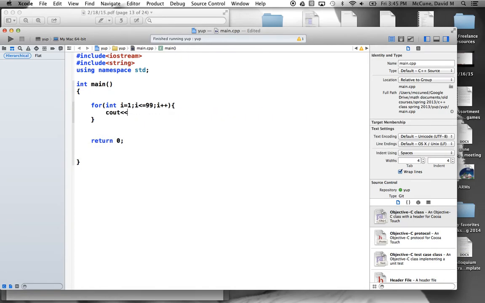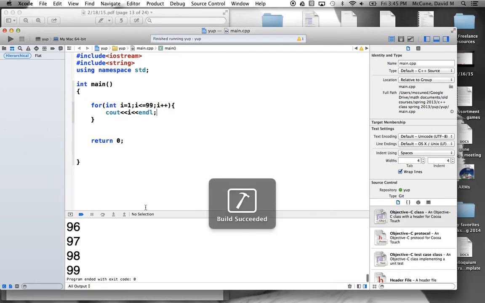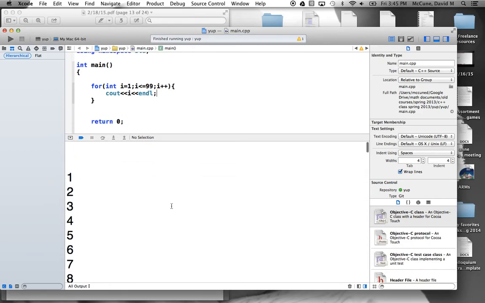Let's just go ahead and output the value of I and a new line. So notice, it does what we just said, right? So I go up, up, up, up, up. The very first time the loop runs, I is 1, and then it prints out a new line. I is 2, prints out a new line, etc.